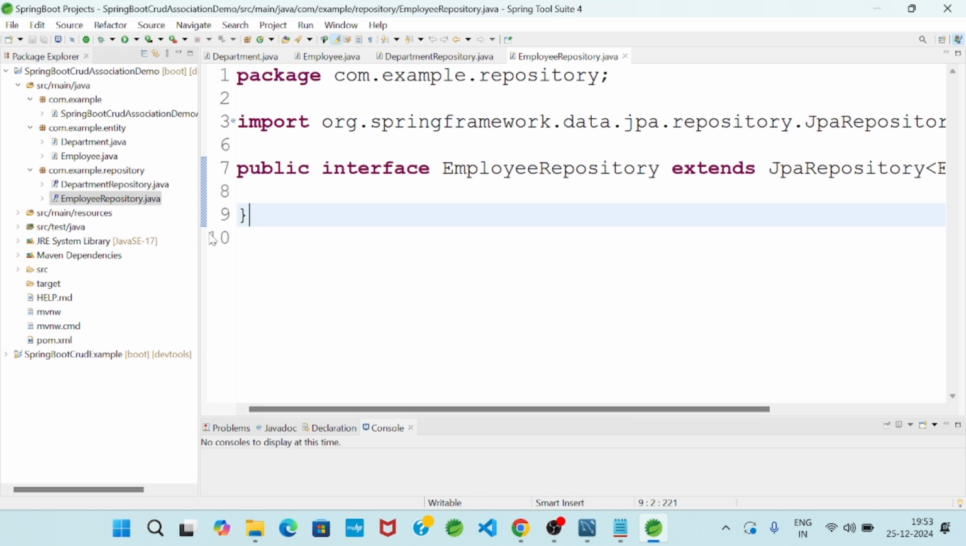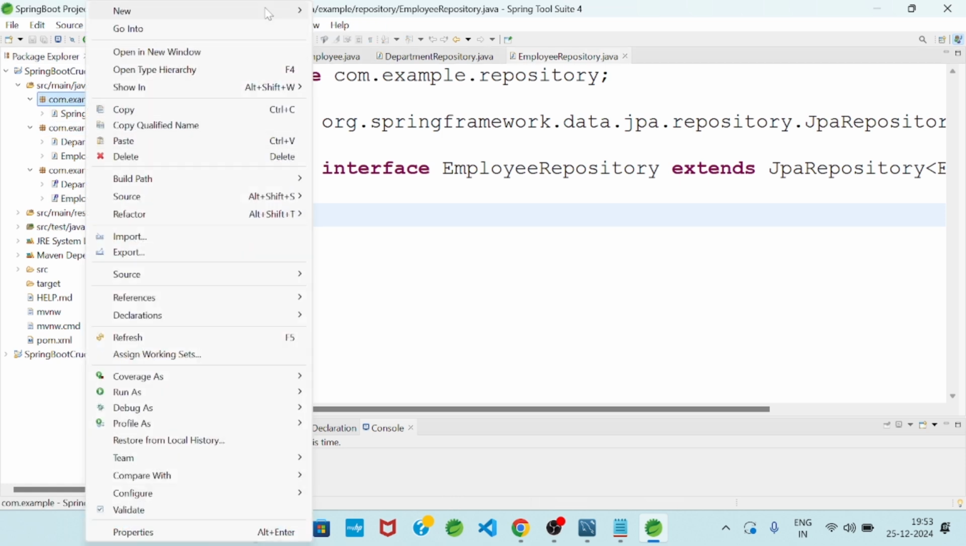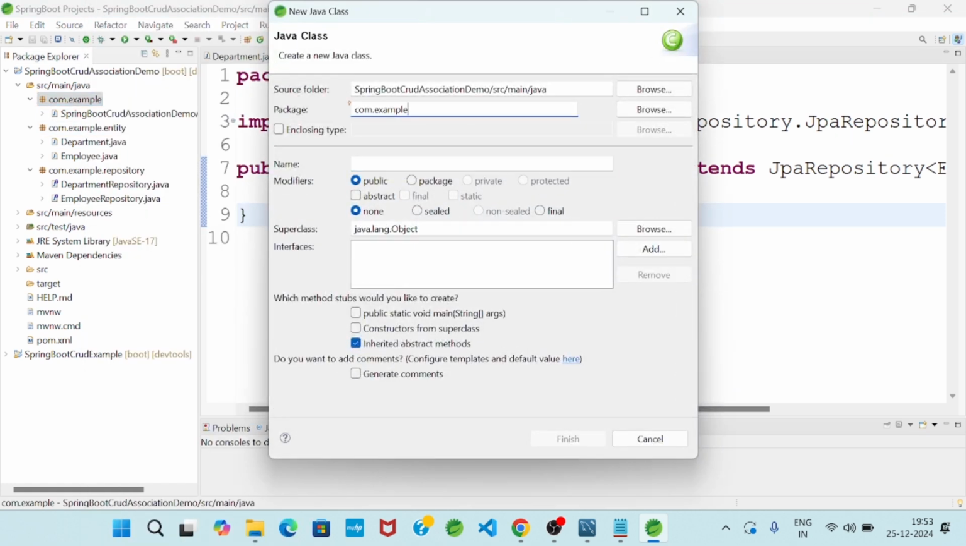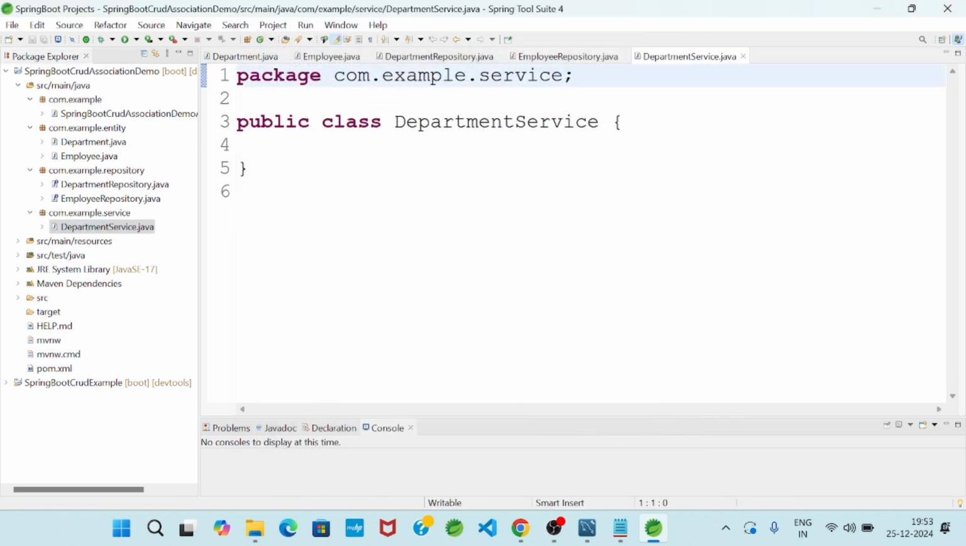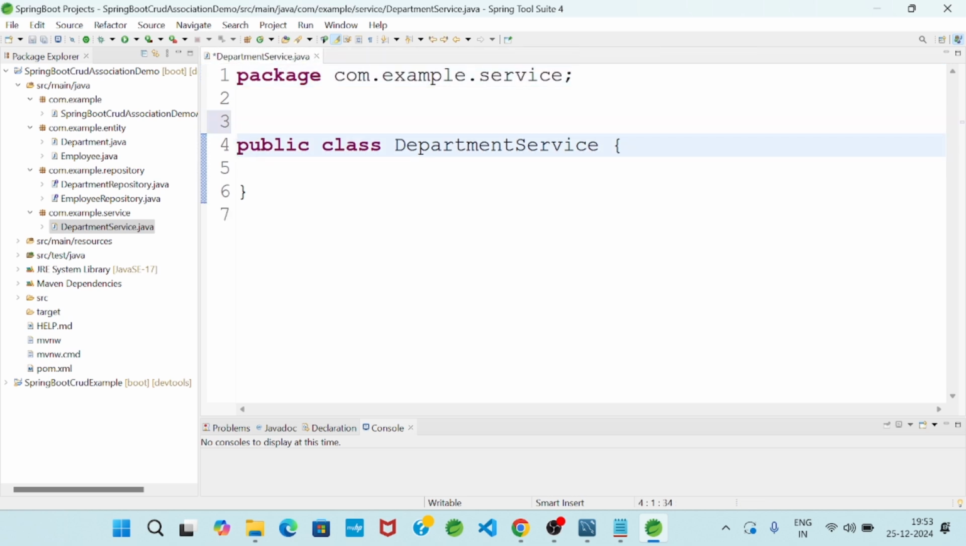Okay, so now we will create a service component. I will go to my base package, new class. I will create a sub package, service. Let my class name be, suppose, department service. Click on the finish button. Okay, so in this way I can create a service component. This class, department service, we will consider as a service component, so I will use the @Service annotation.